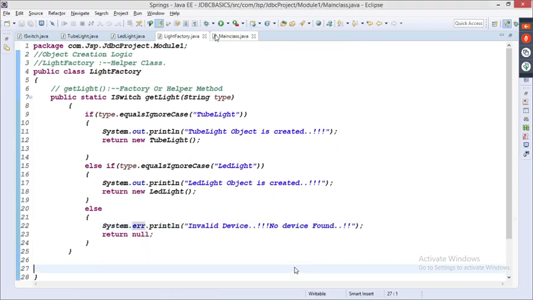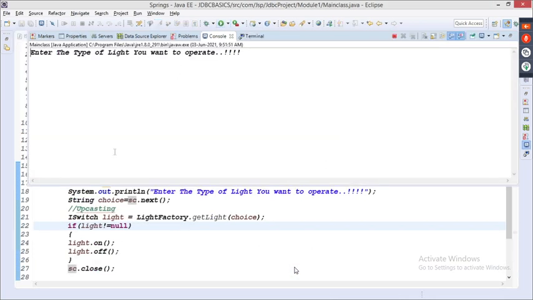Let us execute once again. This time I'm going to pass file. So this time I'll get invalid device, no device found, in a red line. Whenever you want to represent any error, you can make use of the err function.